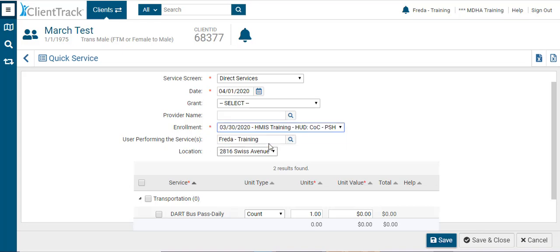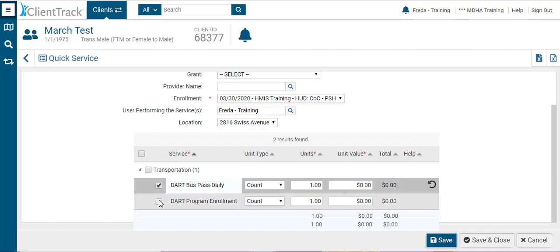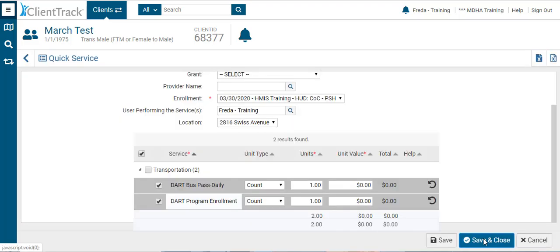Let's select the enrollment that this service is associated with. And if you scroll down, now you'll see all of the services that you could possibly record for this client. So I can either place a check mark to the left of one service, or I can select multiple services, or I can click the box to select all services for this client. I've selected all services that I want to record for this client, more than one service, and all you have to do is click Save and Close.